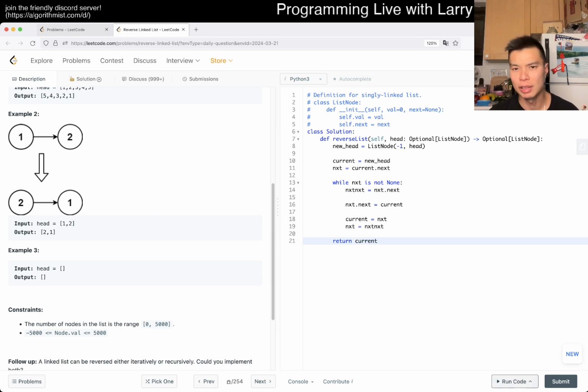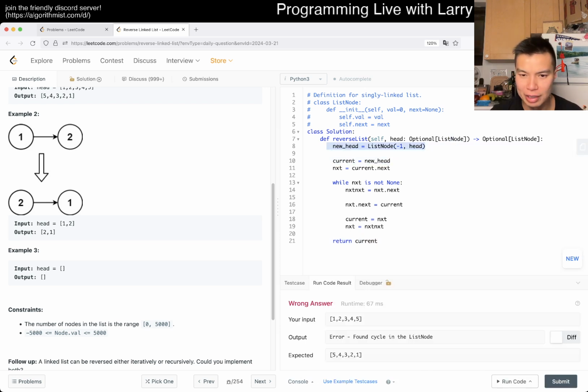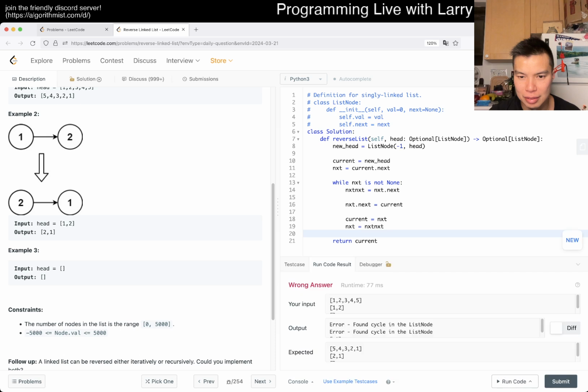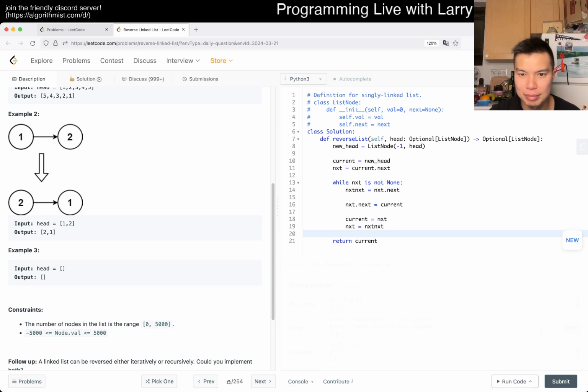This is going to be off by a little bit because I still also have new head. So I just want to run it real quick. And there's a cycle, so that's probably not great. I wish there's an easier way to debug this, but I guess it is what it is. Okay, so find cycle on all of these except for this one.